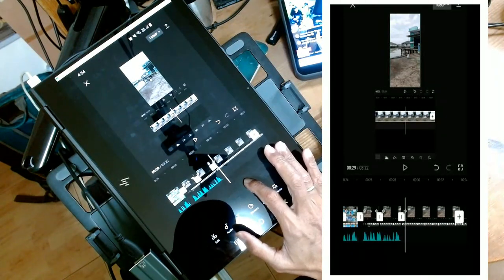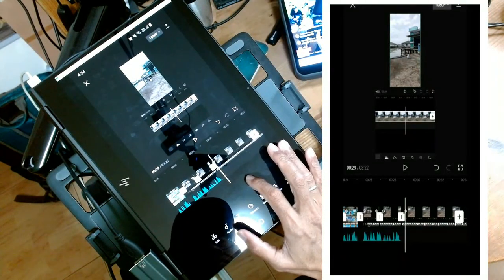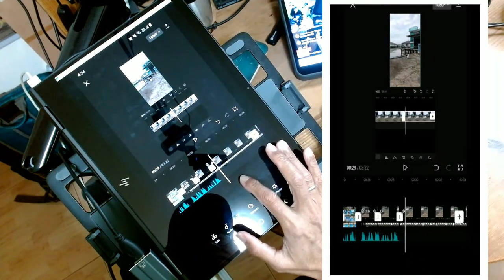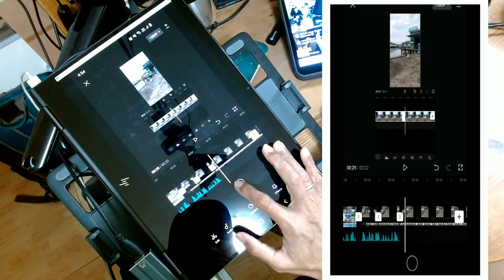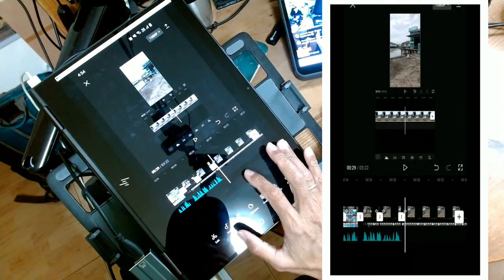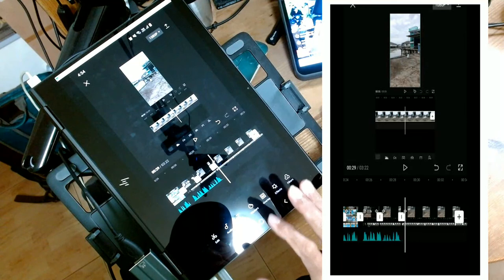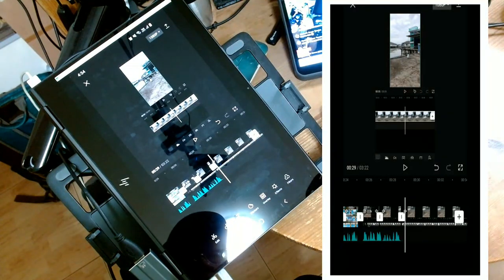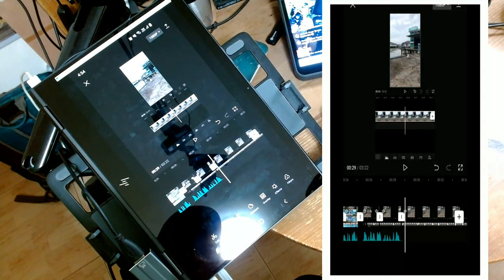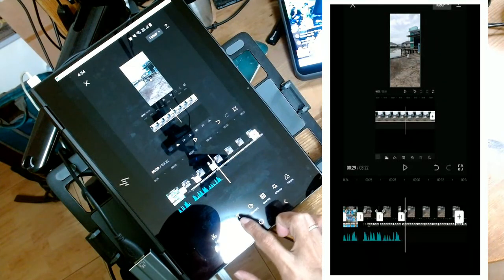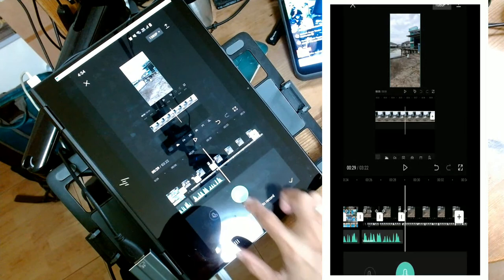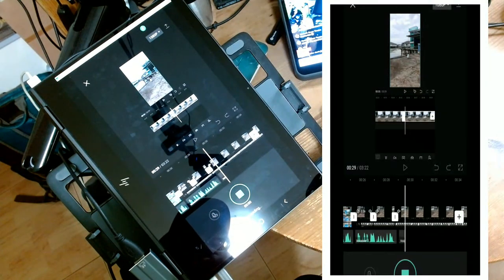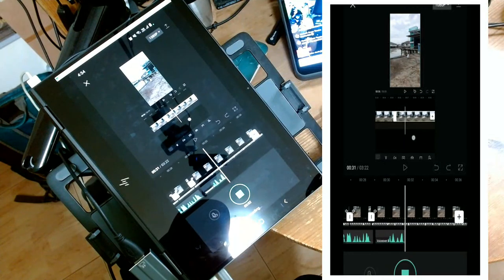Split. Split. Just before. Split the clip just before the jump. Split the clip just before the jump.